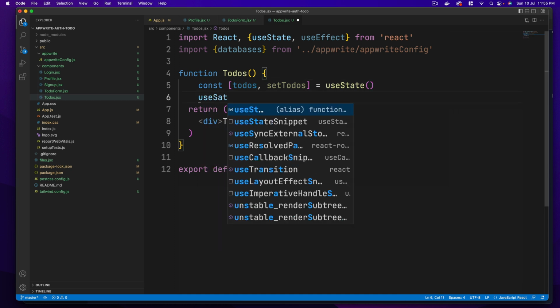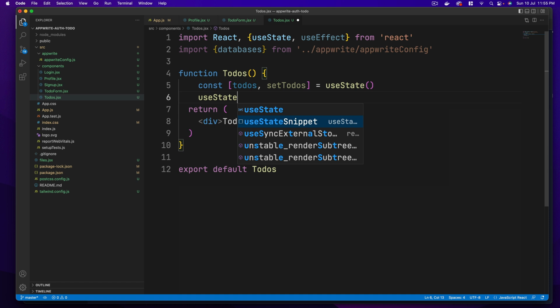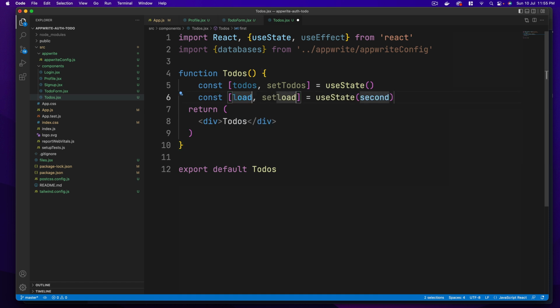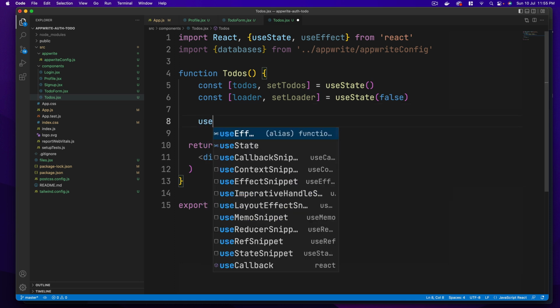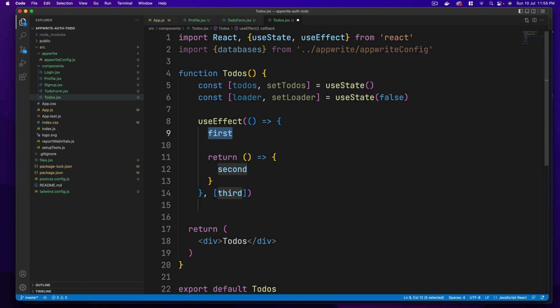Let's go ahead and say we want to use another state. This one is going to be a simple loader, because at the time we are querying the database, or Appwrite, we want to go ahead and say false. There we go. Okay. Now, first and foremost, we want that as soon as this component mounts, a database to be loaded up. All the to-dos to be loaded up, basically. So we'll be going for useEffect. There we go. And this will depend on nothing at all, so empty. So it should be loaded just the first time, nothing else.